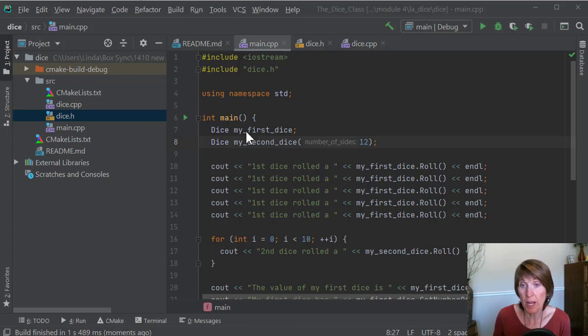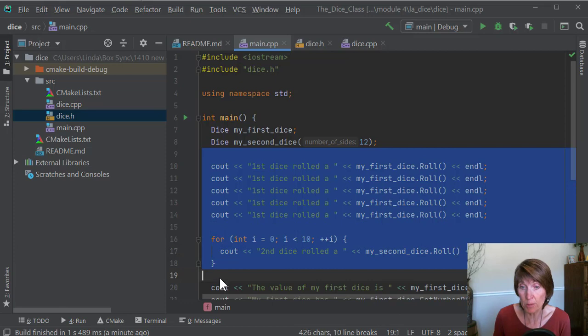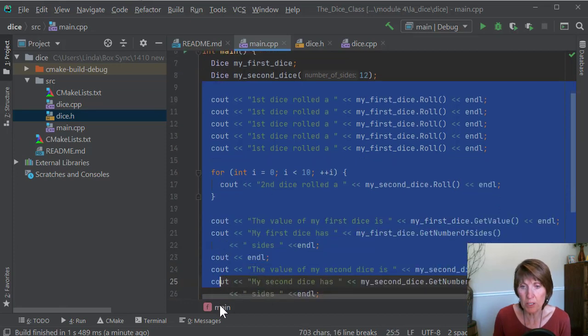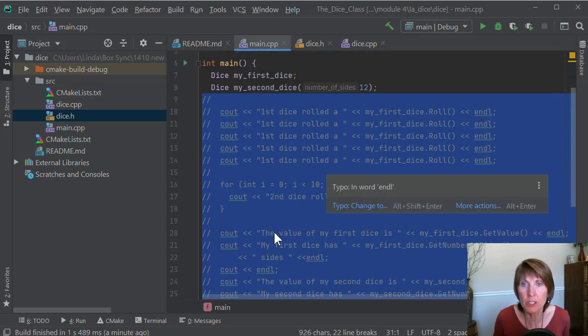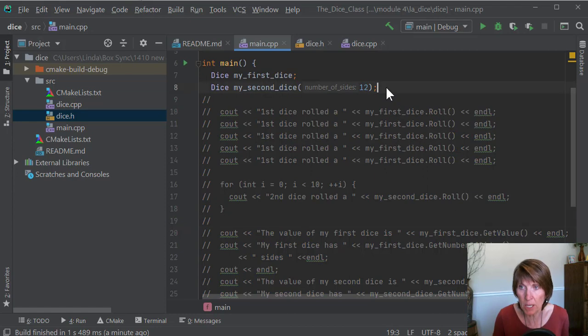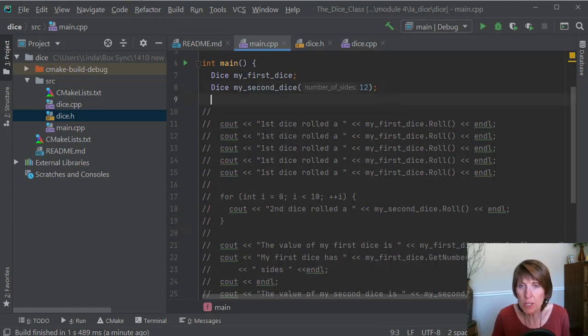So far, we have created two individual dice. But once we create a data type, we can actually have arrays of them as well. So let's play with what it looks like to have an array of dice. I'm going to comment out all of these lines, just Control-forward slash to comment all those lines. Now I want to use the array container.